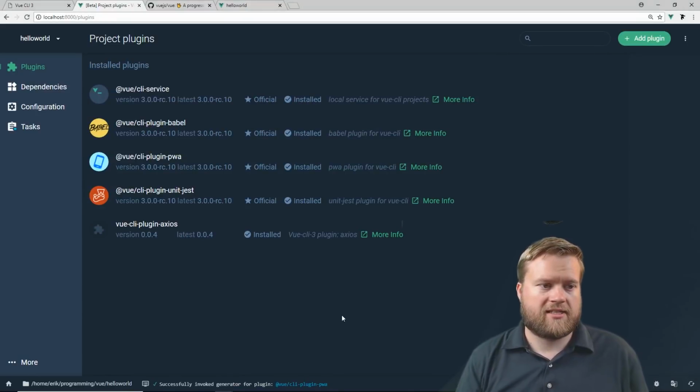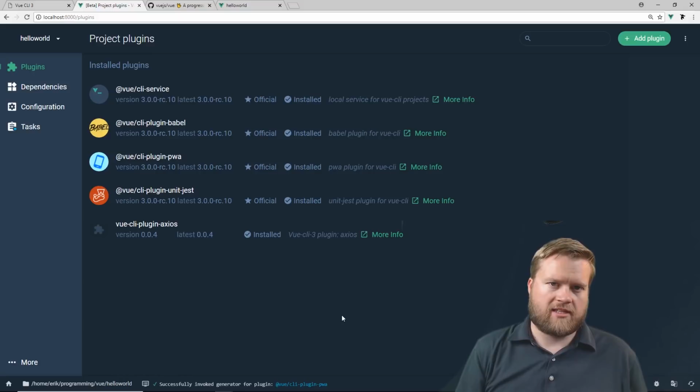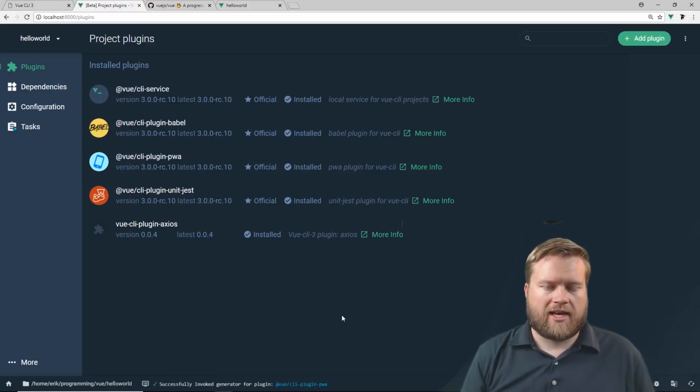All right, so that's basically the Vue UI in a nutshell. If you guys don't have it, just double check it, download it, start playing around with it. It's really cool. Create some quick projects, see what you like, and let me know.